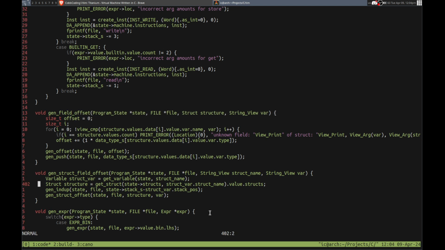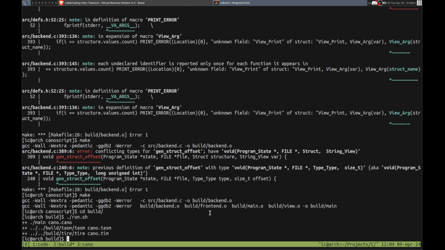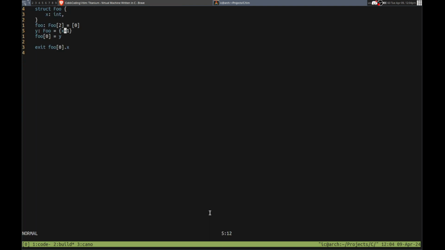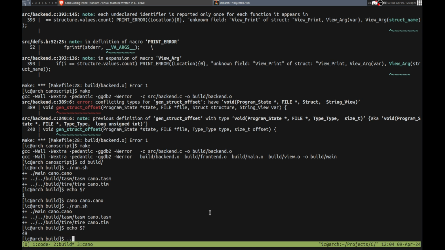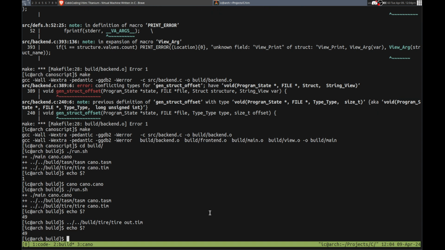So let's do gen field offset. Alright, so this needs to be kind of renamed, but I will get to that. Gen field offset, let's call it that. Struct set. Gen field offset. Okay, let's see that. Compiles now, and if I run it, it runs and does exit, is that the right thing? Okay, 49. That looks good. And let me run it with 10. And that also works.